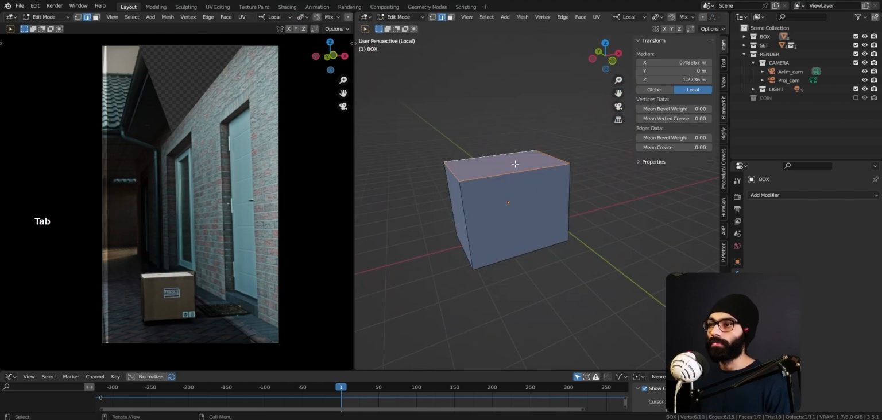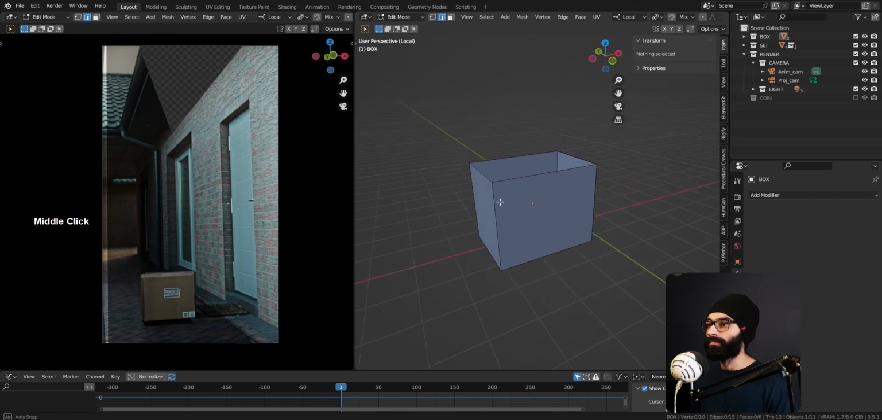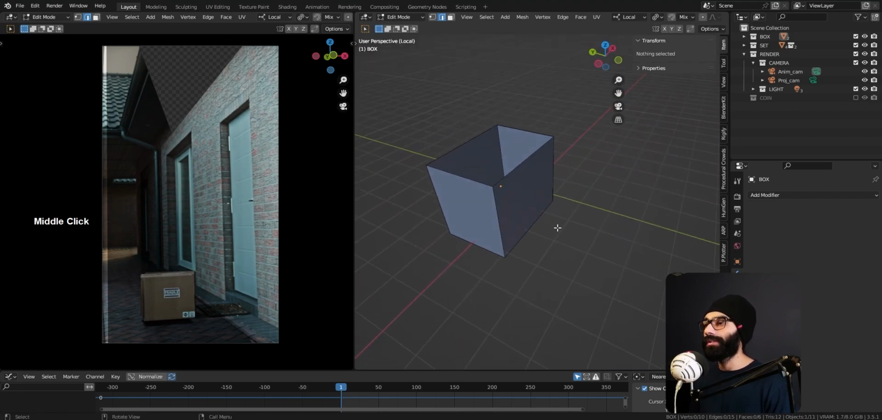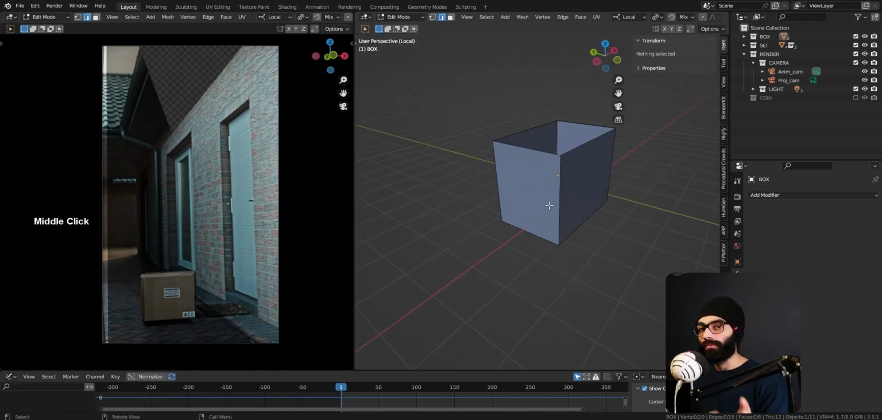Come into edit mode. The top face you're gonna X and say faces. So that's gone. Now the idea behind making a box open and close is like all these four edges that you see, you want to extrude them out and then bring them in. But for that to happen, if you have like a standard cube which is 2 meter, 2 meter, 2 meter, then you just extrude it in every direction by 1 meter and call it a day.